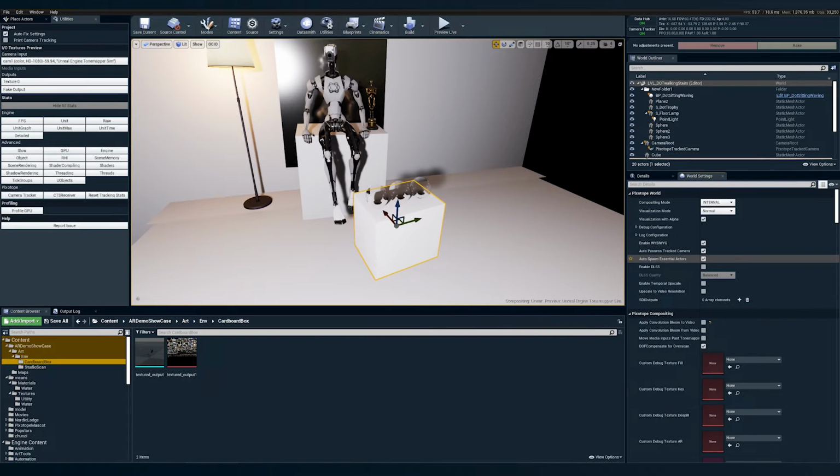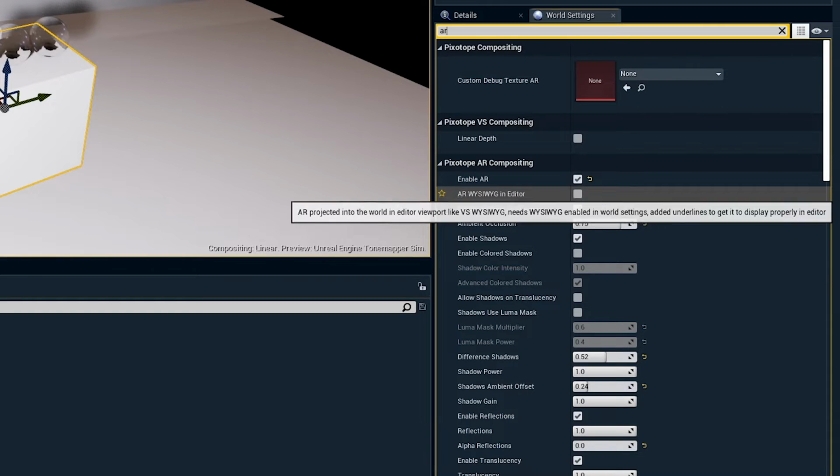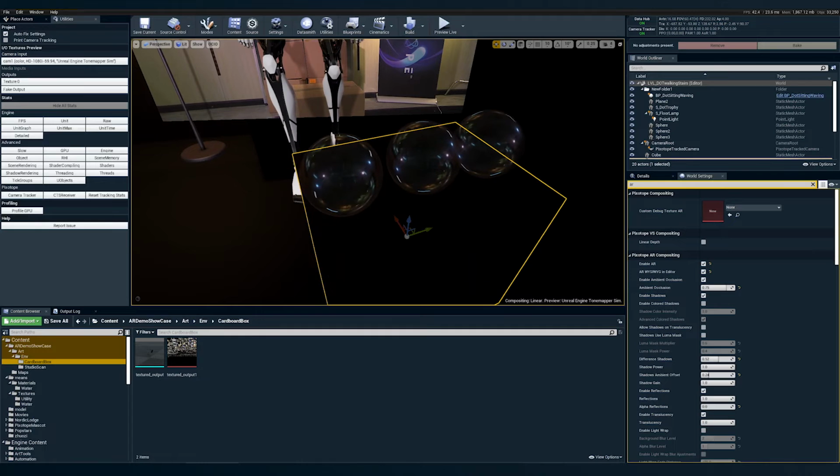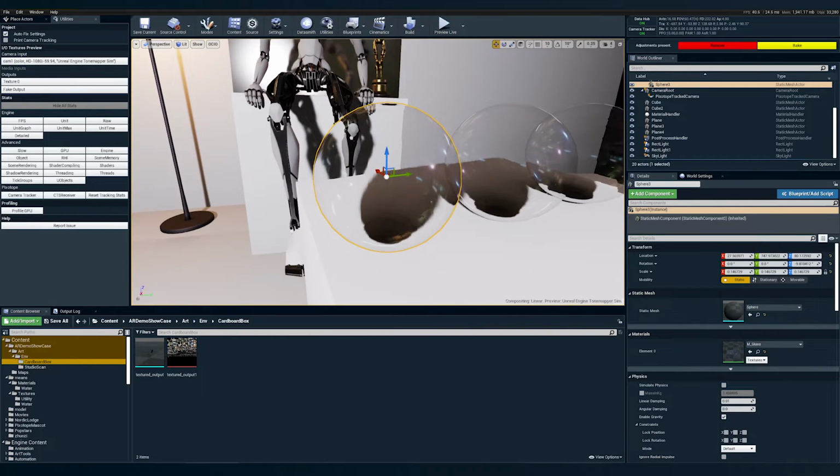Under World Settings, you can select AR VCVig in Editor, which will allow you to see the background plate while you're working in Editor. This can help you to orient and align your CG elements with the real-world ones they're emulating. And in regards to the spheres, these are just standard spheres with a translucent material applied to it.